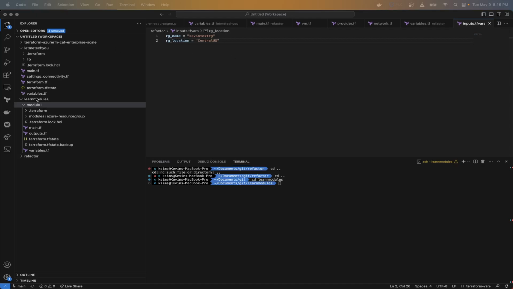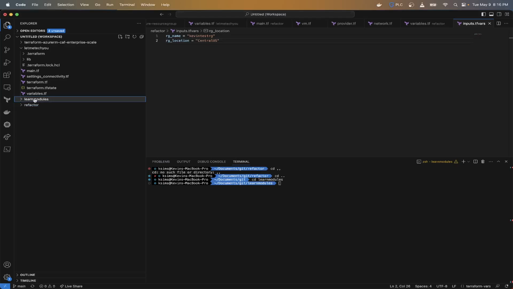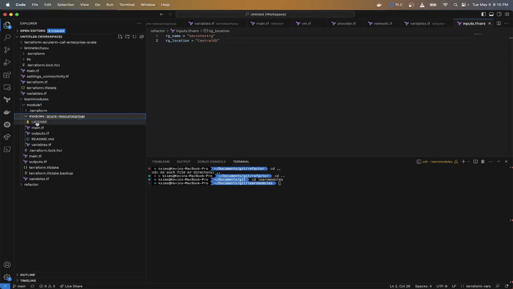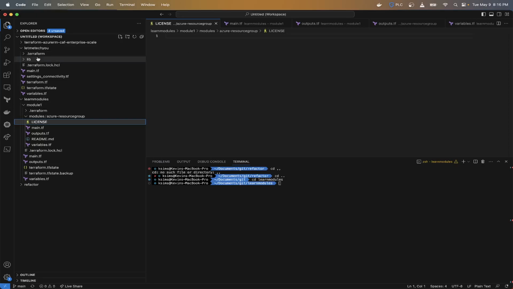So first thing we're going to do here is create a folder, and I've called mine Learn Modules. Within that, I've got a folder called Module One. When building a module, there's a best practice you want to follow in terms of the structure, and that's you want a license file, which we won't put anything in, but this is where you'll have, say, your MIT license.